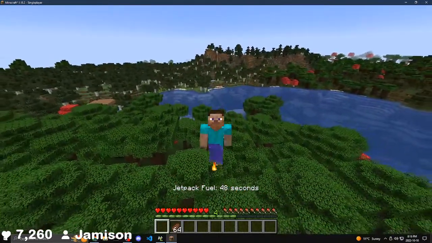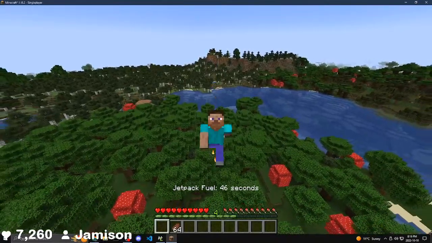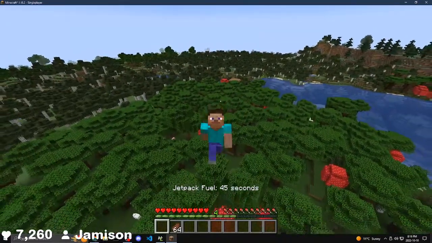This is 1.18.2 because I haven't updated my MCreator. I'm also going to take a look at what MCreator 2022.2 does to commands, because I'm really interested.